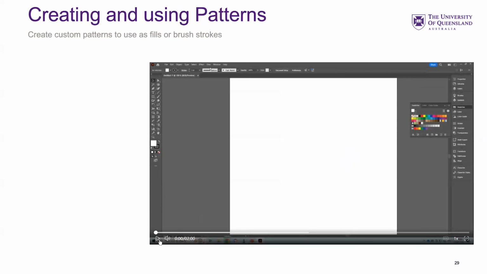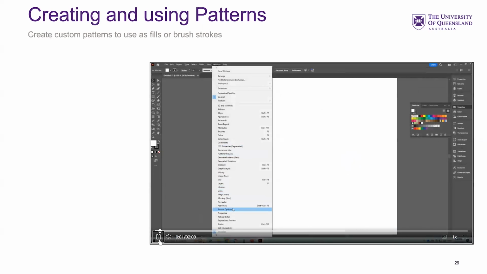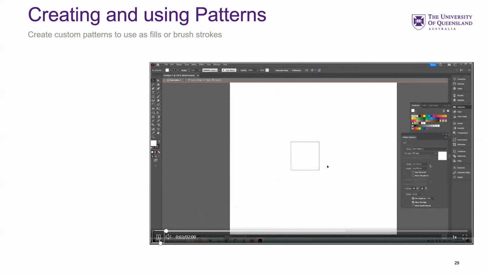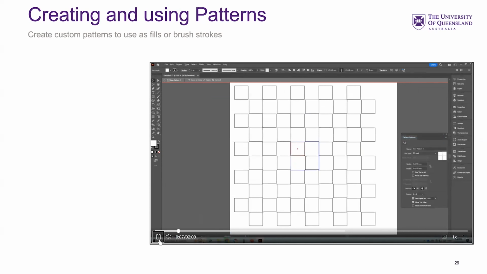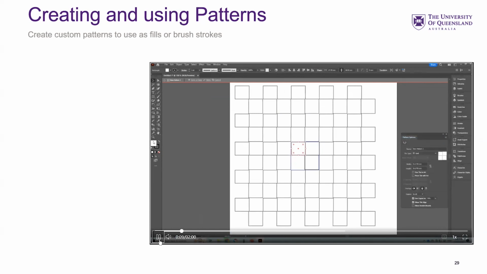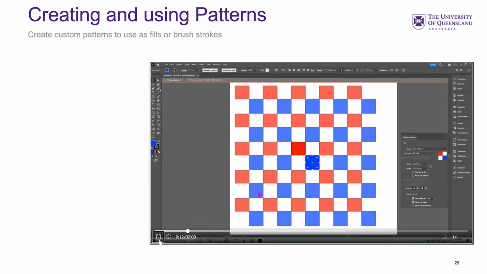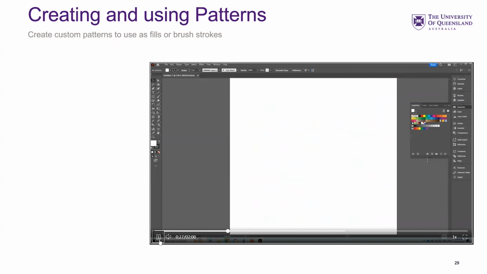Patterns is another useful tool. There is a pattern option menu you can select, and this will basically open up a panel that allows you to create a pattern. This is a fairly simple one, just with some different color squares. But you can use this to determine how the pattern is going to be tiled out on the image, and how the individual elements of the pattern will be sized or overlaid on each other.